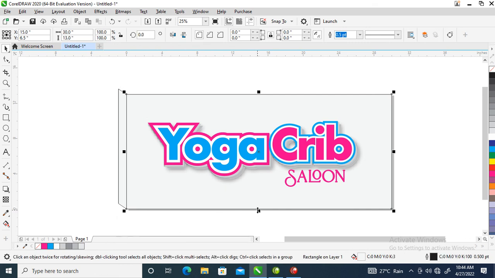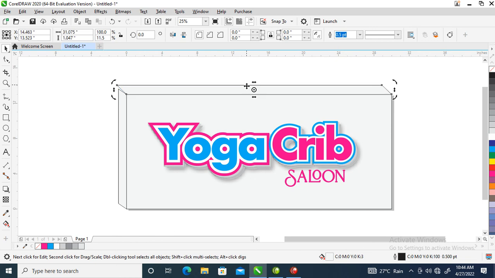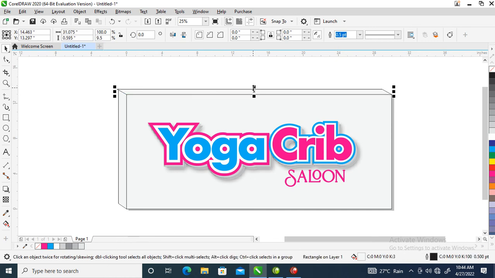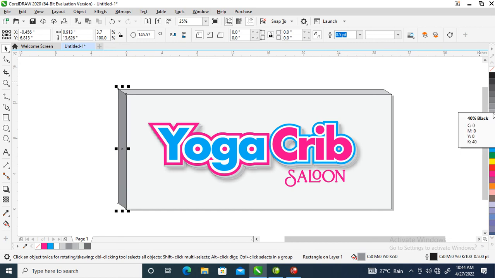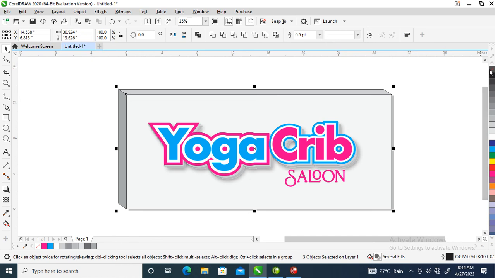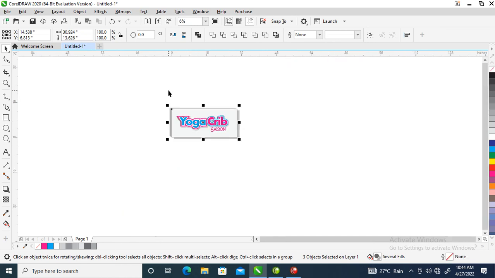Good. The same thing here. Skew it. Bring it down. Skew that back. Good. Change that color, so as to change the depth of that. Good.